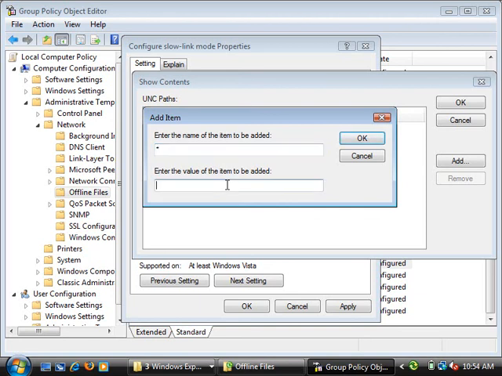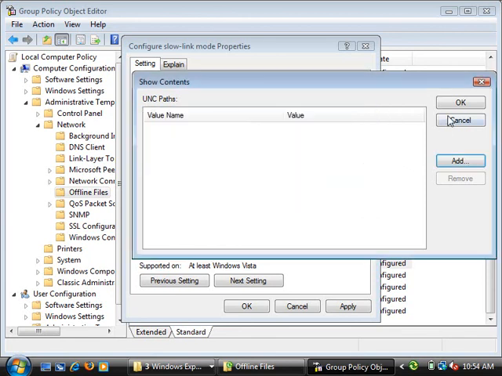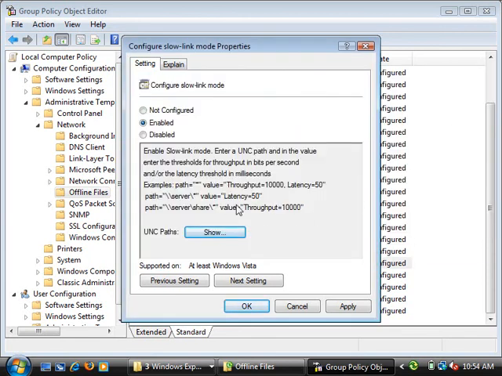Now in this value field here, we need to set what we're constituting to be a slow link by defining the throughput or latency of the connection. So if we click Cancel here and click Cancel again, you can see that this value field here is asking you to enter the word latency or the word throughput and set that equal to a value. Now since every network is different, I can't exactly tell you what you'll need to enter in there, but you'll probably find that if you're in doubt, start with a latency value of about 25 and then work your way up until you find a happy medium.